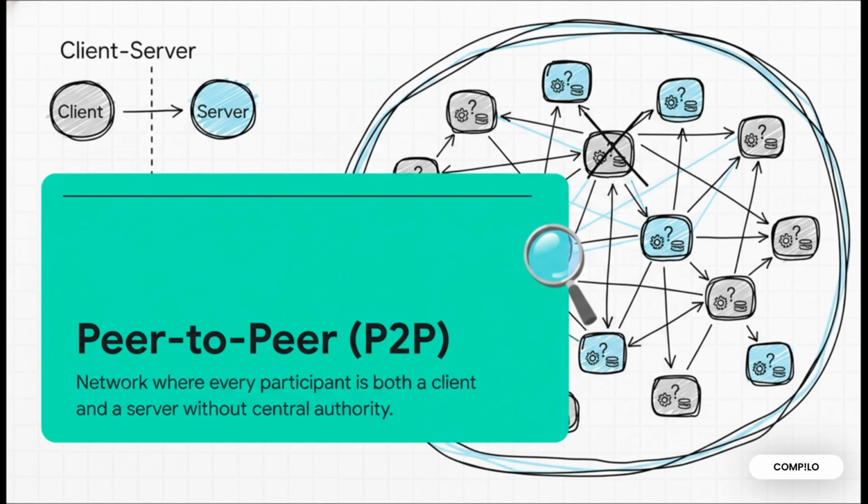You see, in a client-server world, there's a strict, rigid wall between the asker and the responder. But in a peer-to-peer network, that wall is completely smashed. Every participant, called a node on the network, is simultaneously a client and a server. You can request data, sure, but you also provide data to others. It completely flattens the hierarchy and kicks the central boss right out the door.